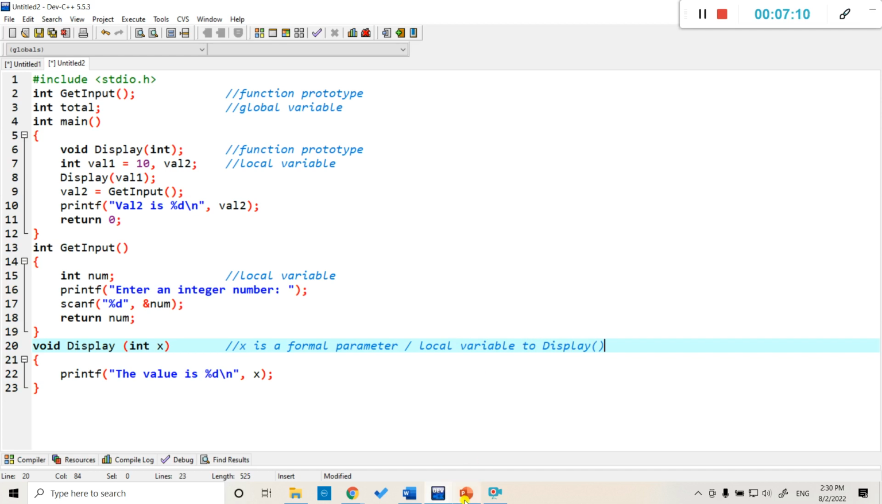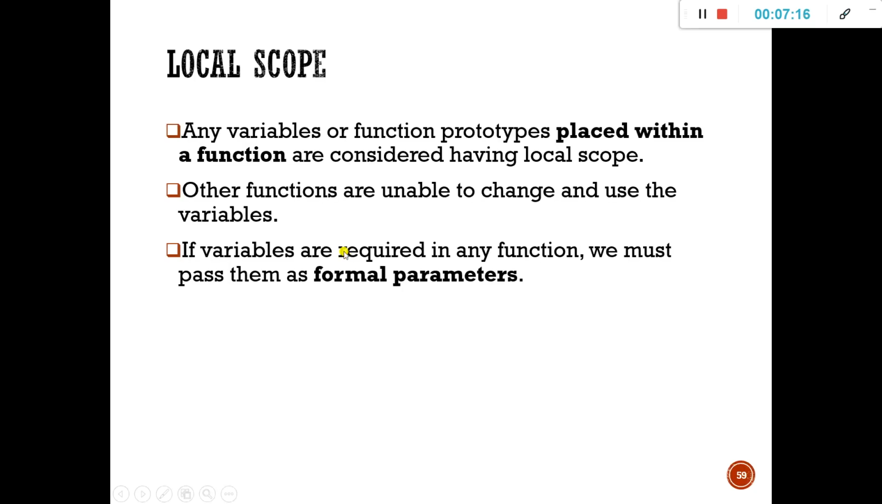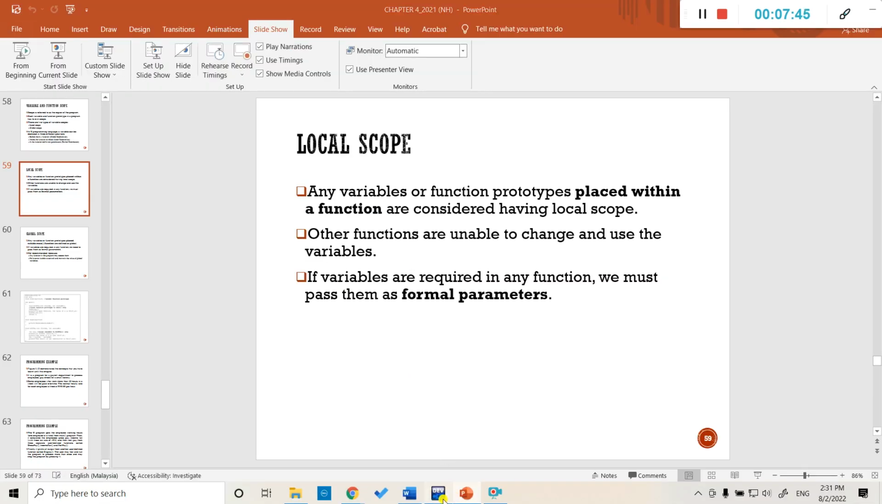Let me go back to my slide. It says here, any variables or function prototypes placed within a function are considered having local scope. Other functions are unable to change and use the variables or the function. If variables are required in any function, we must pass them as formal parameters. What does it mean? Take a look at this one again.